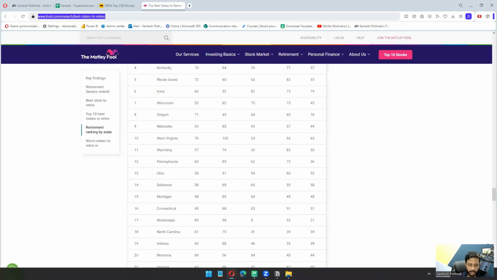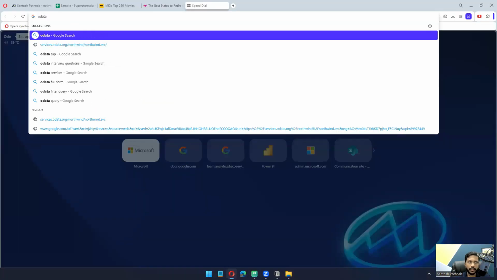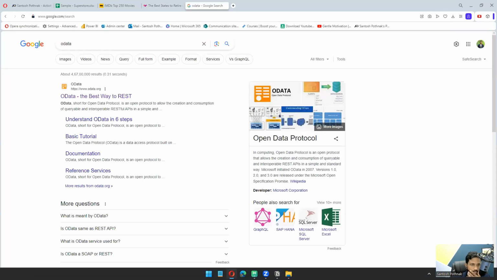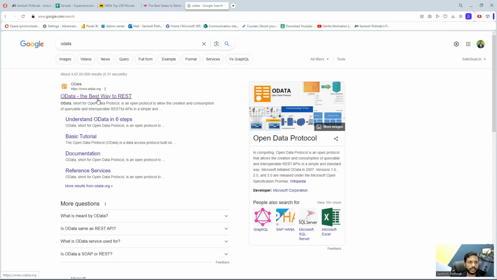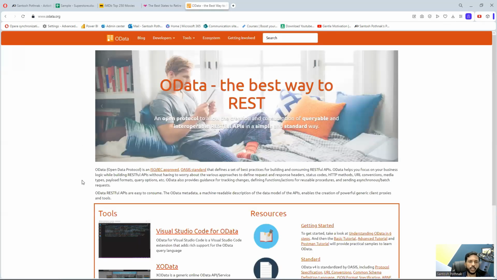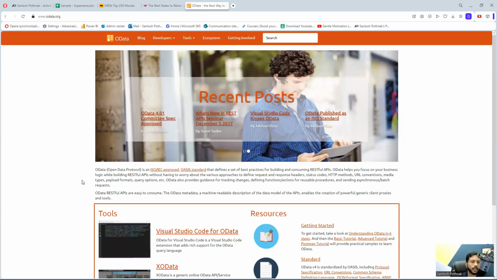Okay, I'll just search for OData. Everybody can do that, just a Google search. As you can see, OData, the best way to REST. So what is exactly this? You need not worry about all this technical terminology. This is just for the definition purpose. OData is nothing but Open Data Protocol.